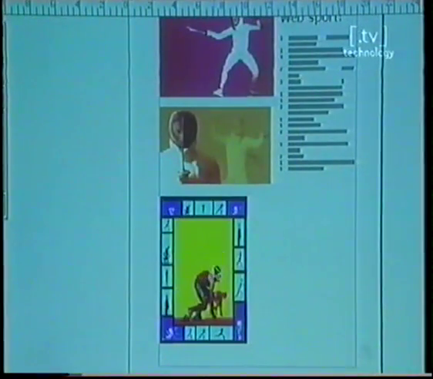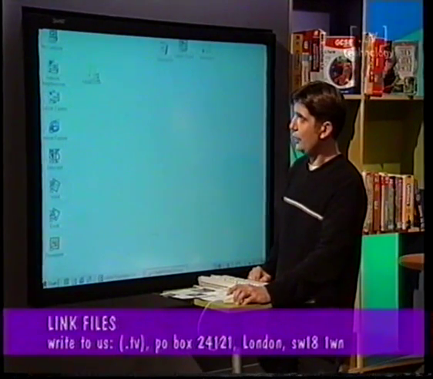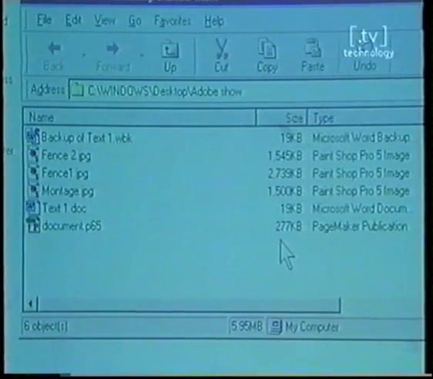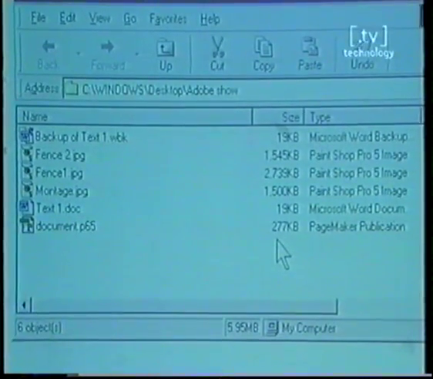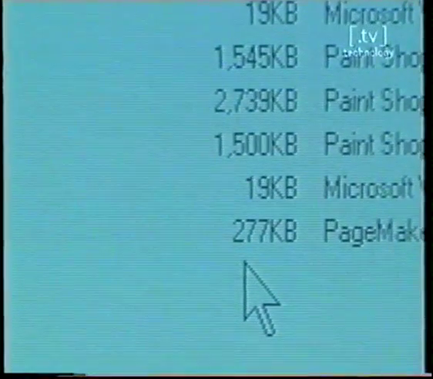Yes, I do. Now, if we go and look at our file size, we can see that it has gone down from 6 megabytes to 277 kilobytes. So that means that what we can do is get our pictures separately, put them onto different disks, send them with that file to the printers, and the whole thing is a lot easier.